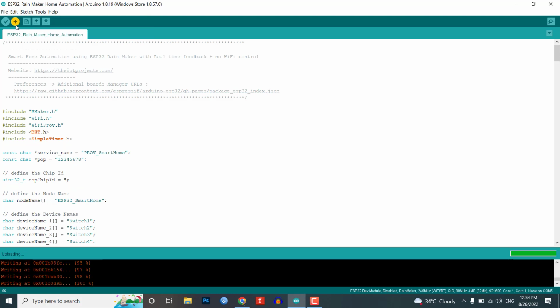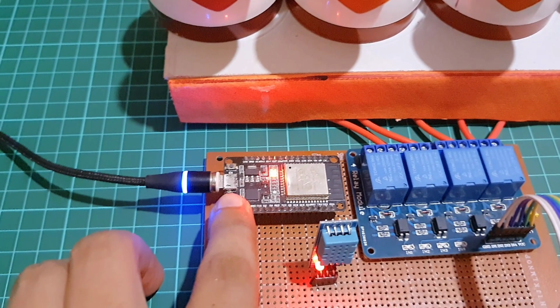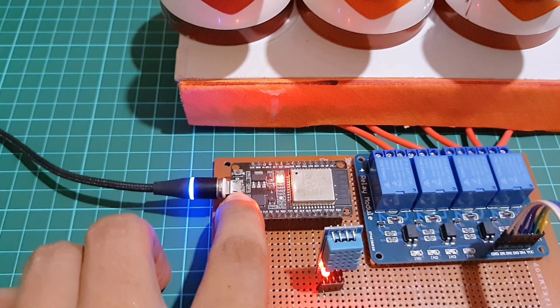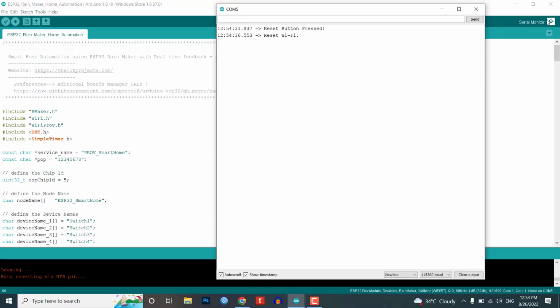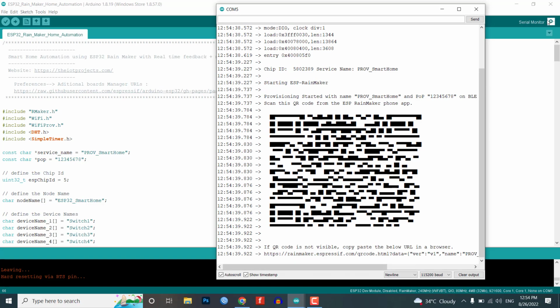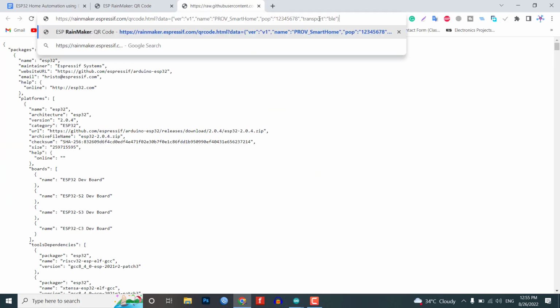After uploading the code to ESP32, open the serial monitor. Here, I have selected the baud rate 115200. Now, you have to press and hold the boot button of the ESP32. Press and hold it for 4 seconds, then release it. So you can see the QR code. I will just copy the link just below the QR code. Now you open a browser and here I will paste it and press enter.